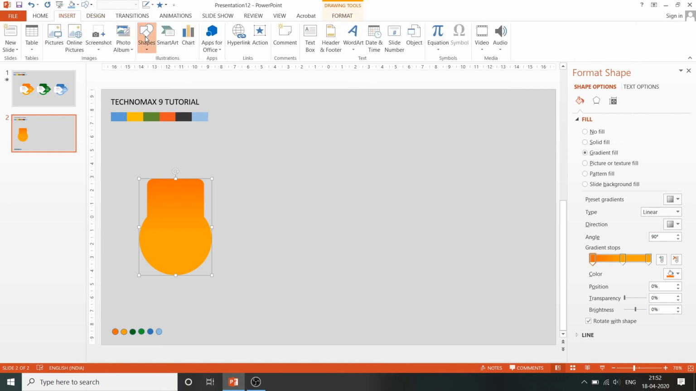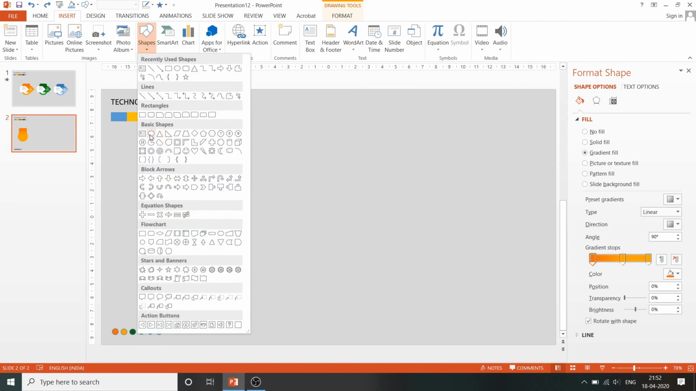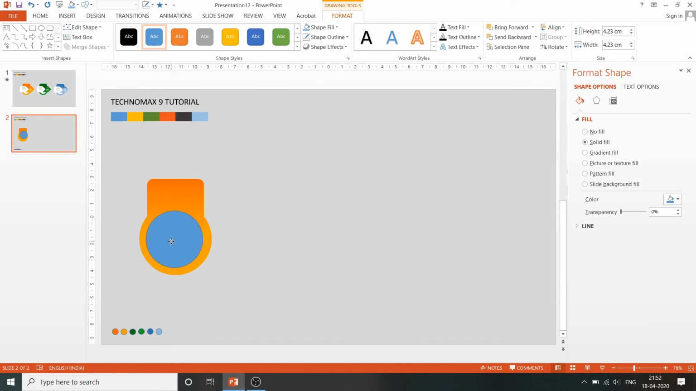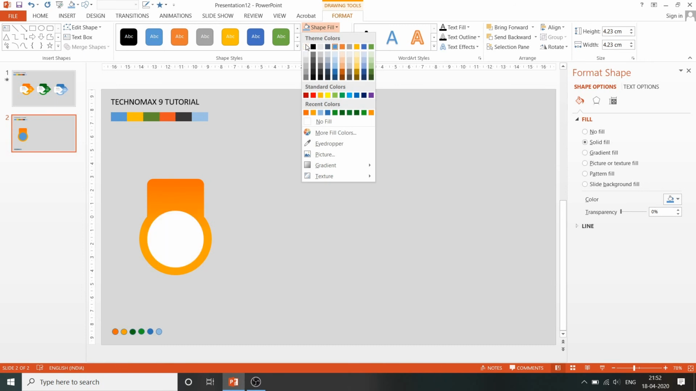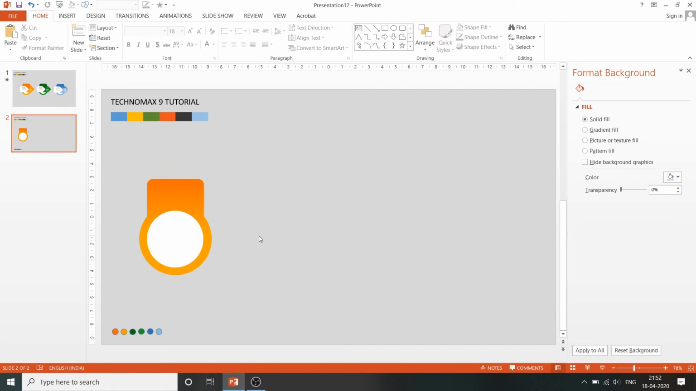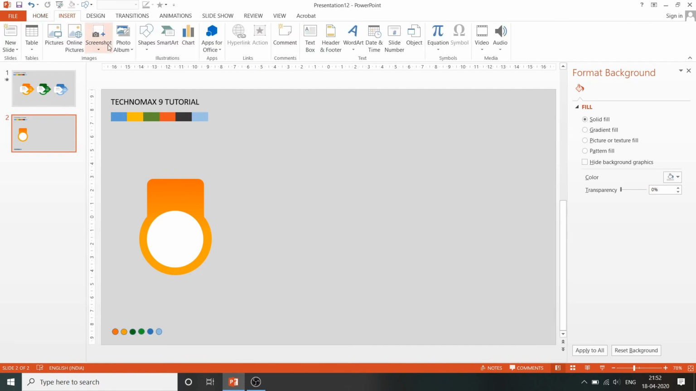Now go to insert, go to shapes, and choose an oval again. Draw an oval, insert, shapes, oval. Please make sure to press the shift key. And place it right in the middle. Shape outline, no outline, and shape fill to white. Now go to insert, go to shapes, choose a rounded rectangle, and draw a rounded rectangle that looks something like this.